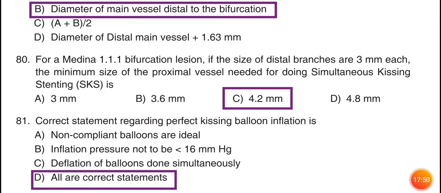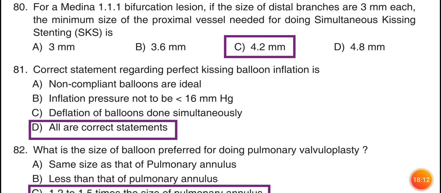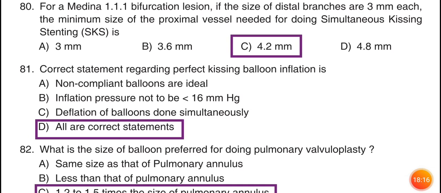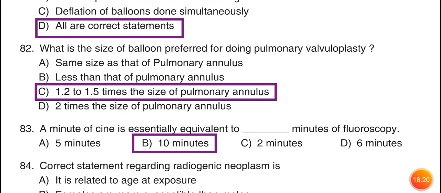80. For Medina 1.1.1 bifurcation lesion, if the size of the distal branches are 3 mm each, the minimum size of the proximal vessel needed for doing simultaneous kissing stenting, SKS, is option C, 4.2 mm. 81. Correct statement regarding perfect kissing balloon inflation is option D, all are correct statements.